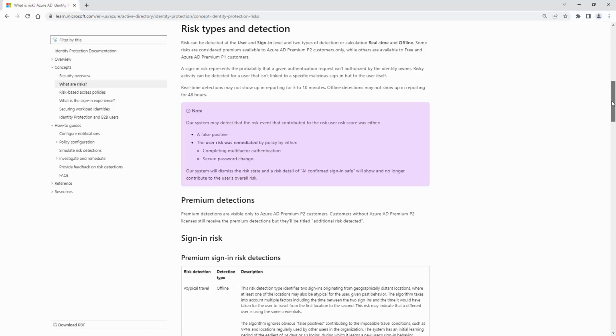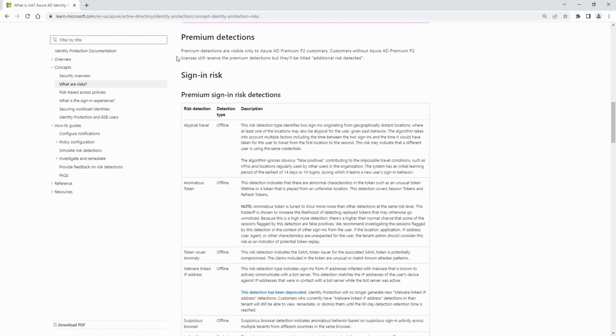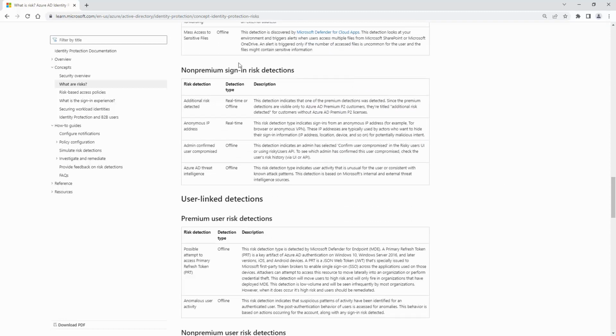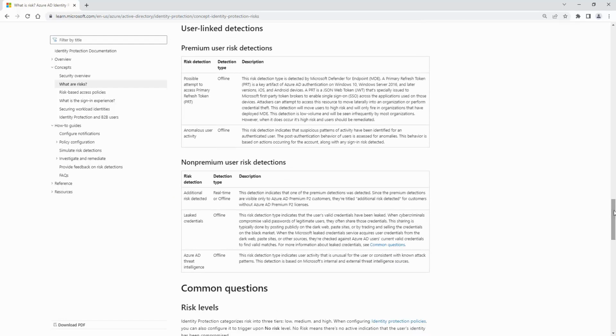And then down here we can see that there is premium detection, and premium detections are visible only to Azure AD Premium P2 customers. We can see the sign-in risks here. So these are some of the risks we had a look at earlier. And then if we scroll down further, we can see the non-premium sign-in risks as well here. And then it's the same for the user linked detections as well here. So we can see the premium user risk detections and the non-premium user risk detections as well.